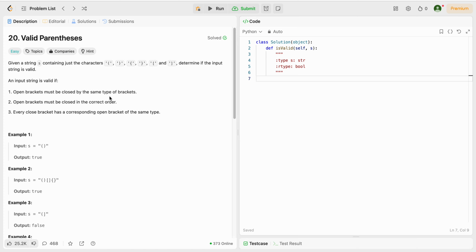We are given a string that consists of only characters, which would be open parenthesis, close parenthesis, open curly bracket and close curly bracket, open square bracket and close square bracket. Determine if the input string is valid. We need to determine whether S is valid, meaning each opening bracket must have a corresponding closing bracket of the same type, and brackets must be closed in the correct order. Every closing bracket must have a previously open matching bracket.